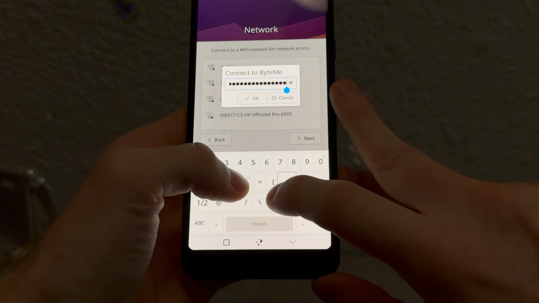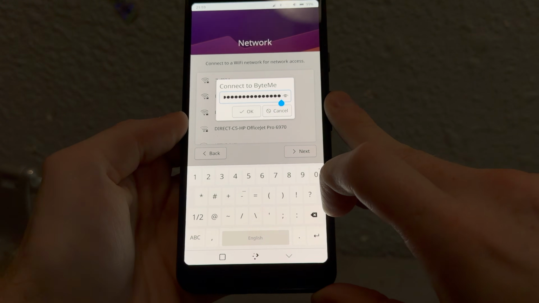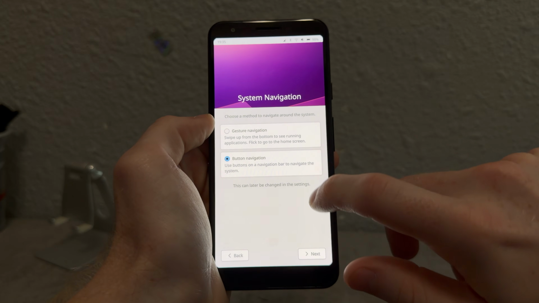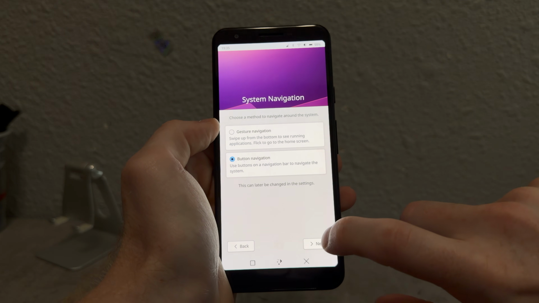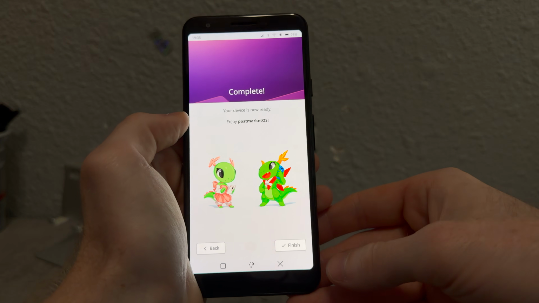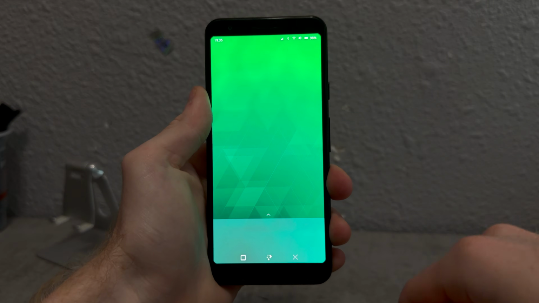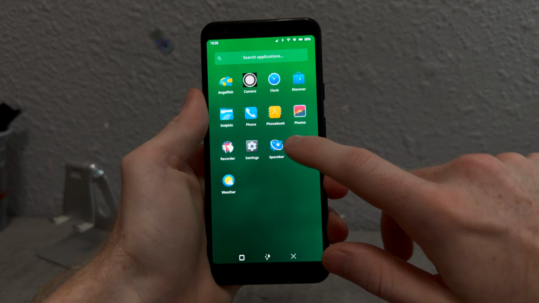Oh, the keyboard has haptics here! That's awesome! That wasn't present on GNOME. Okay, there's gesture navigation and button navigation, and because it's Linux, you know what, I'll just stick with buttons for now. I can always change it later. Okay, our device is now ready. Let's try this out. So here's the home screen, and it's kind of empty.